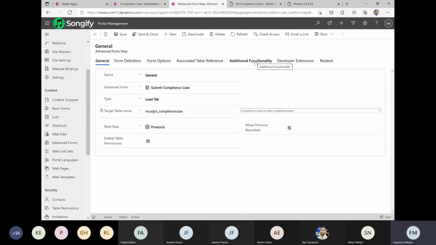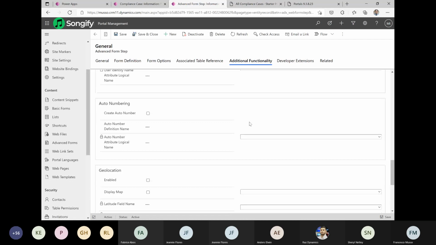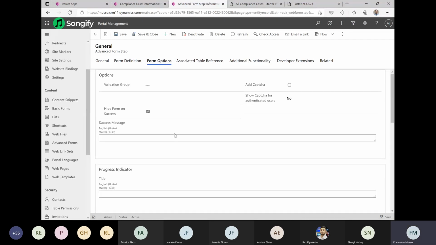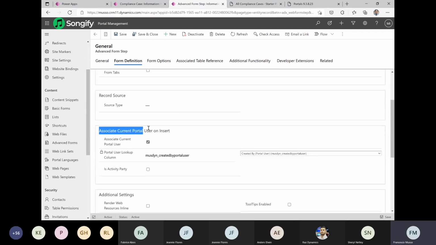So what I've got is, apologies, I always forget where this is. That's what I'm looking for. So associate the current portal user on insert. So in fact, even though it says insert, it will be on completion of that step, not just necessarily on creation of a record. So what I'm saying there is that I want to set a lookup field on the record that's being created or updated with the current portal user.